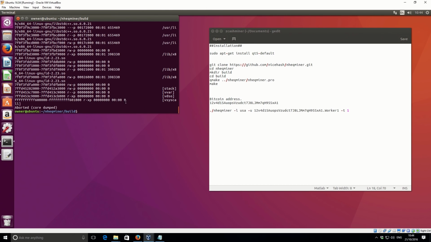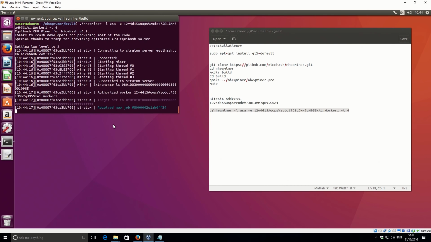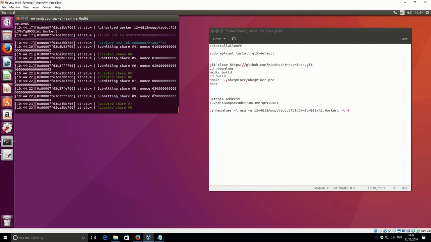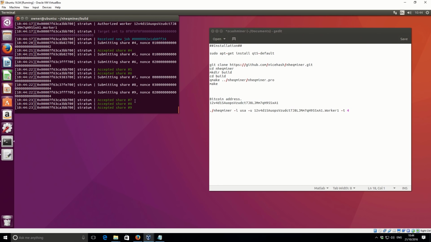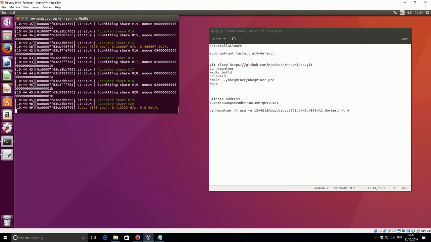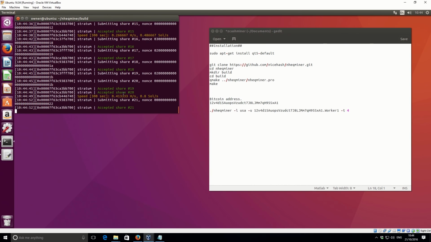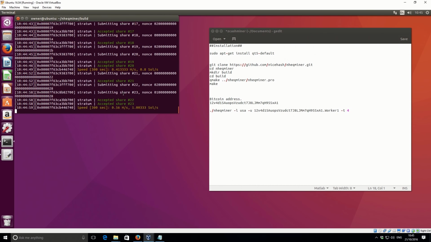I'll just close it and show you how it works if I use 4 threads, just to see what the performance is. So you can see this time we've got four threads. In theory, it should be four times as fast. Okay, so you can see it's increasing as it goes on. And that is it. We are mining Zcash.